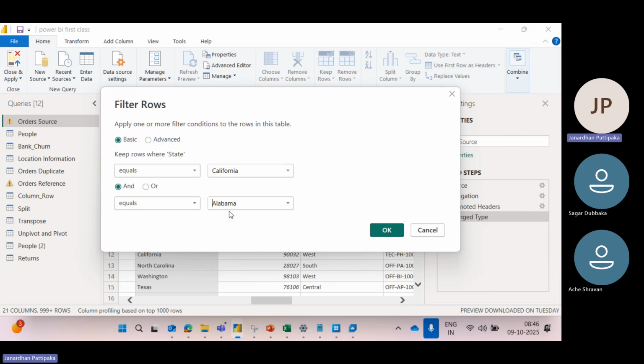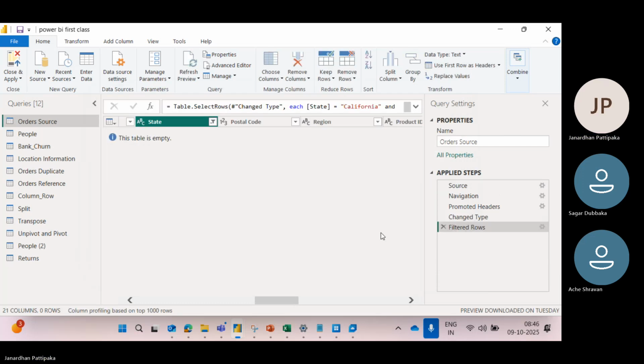Now you may think that if I select OK, I will get the state of California and Alabama, because I filter state is equal to California and the state is equal to Alabama. If I click on OK, you might expect that I will get the filtered rows containing California and Alabama. But when I click on OK, I will see the empty values. See, the table is empty.